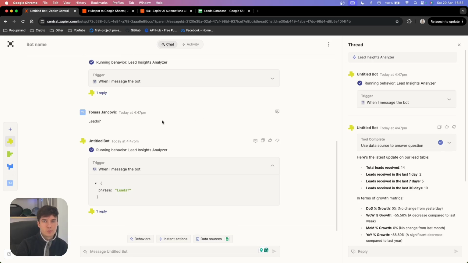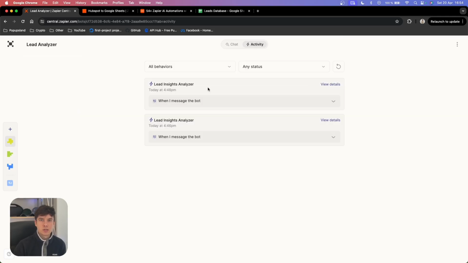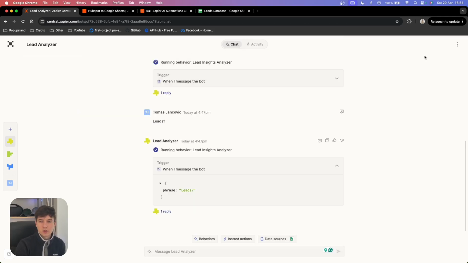All right, you can also name your bot. So you can go into the corner over here, and I'm going to name it Lead Analyzer. You can also go to your activity over here, and then you can see all the history that you have had with the chatbot. And if you want to get more settings, you can go to these three dots over here. You can rename your bot, you can start from fresh, or you can delete your bot.